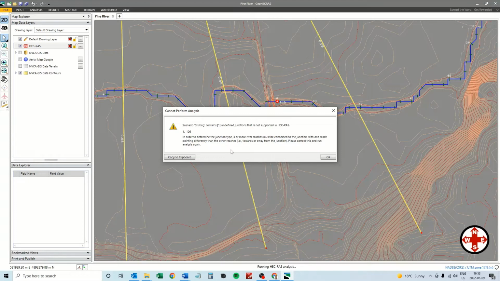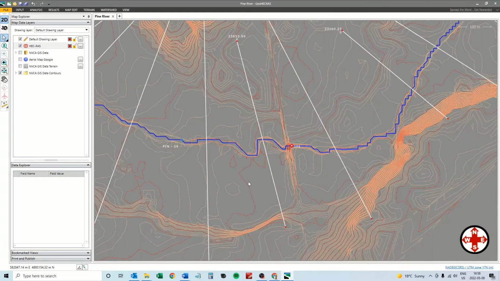In order to determine the junction type, 3 or more river reaches must be connected. So somehow we need to figure out how to join those two reaches so that the program does not expect an additional stream being joined at that location. What I have done is I wrote down the boundary conditions for these two reaches, just so I have the information so it doesn't get lost.